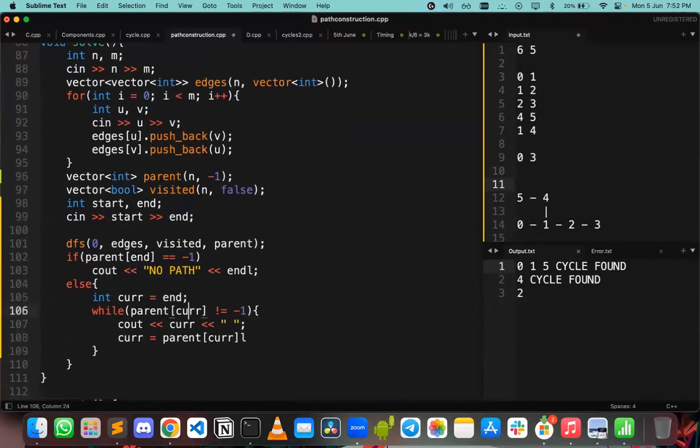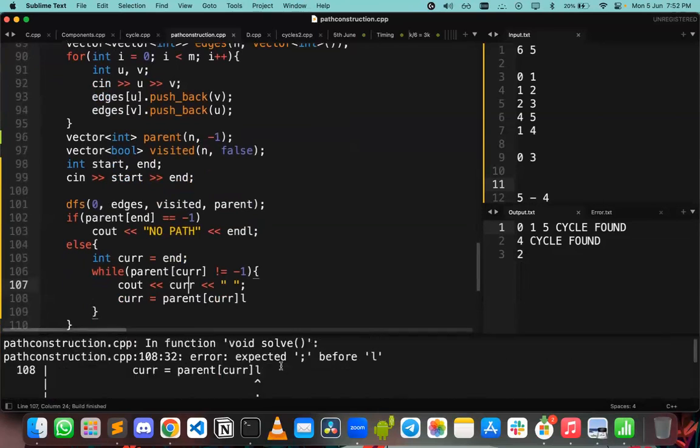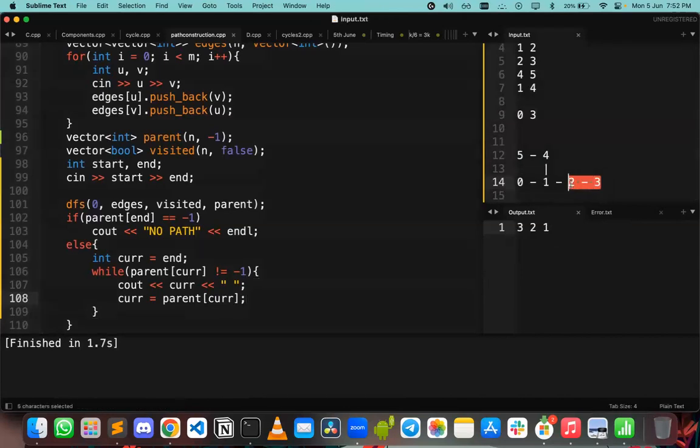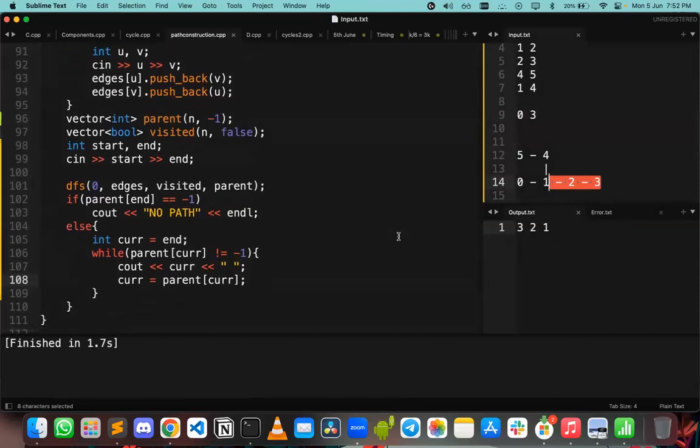Okay, let's see. Current equals parent of cur, semicolon. So what are we getting? 3, 2, 1. So basically there was a path from 3, then it went to 2, then it went to... just a second, there is some issue here. This has to be start first. So current equals end, you do cout cur. No, while current is not equal to -1, it should be. Right? Is this clear to all of you?